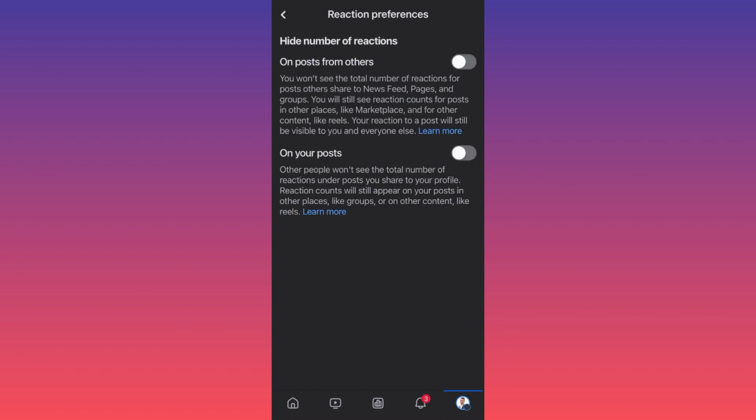Second option will be to do something similar with your own post, meaning that if you toggle this on, when you publish a picture, no one will see how many people like it, dislike it, how many people comment on it, how many people love it. And also when you publish a video, people will not be able to see how many views you got on this video, how many interactions, what is your engagement.